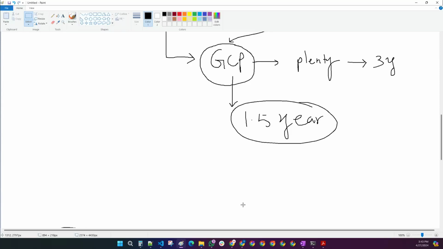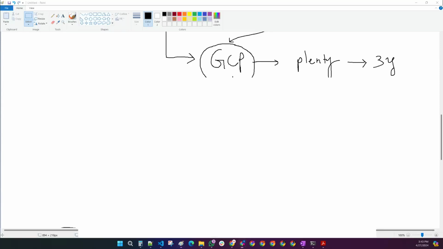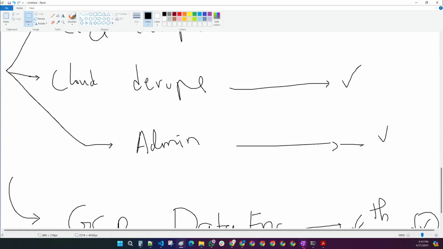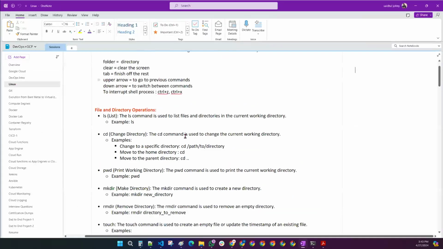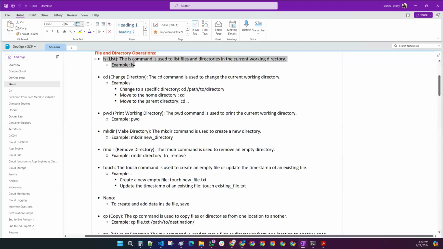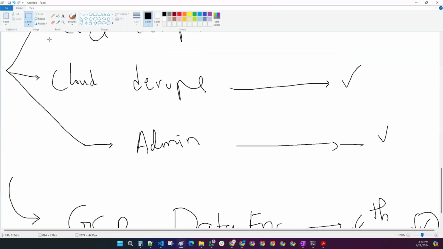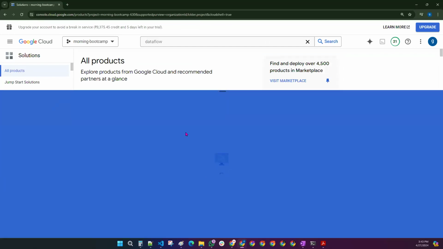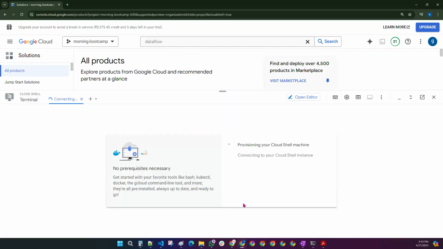Sir, how will we practice after the class? Everything in the class is on the Google Cloud platform. I'm going to give you the notes. For example, I'm teaching Linux. I will say ls is the list command, and I'm going to tell you in the class. We will go to the Google Cloud platform and activate Cloud Shell. In Cloud Shell, we will have Linux, where we can run Linux commands.